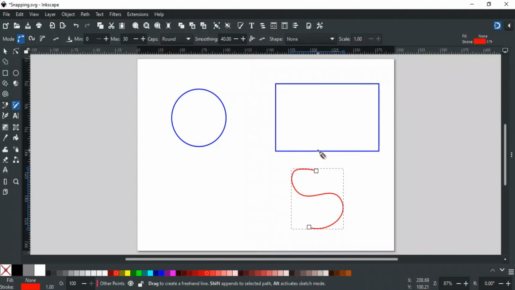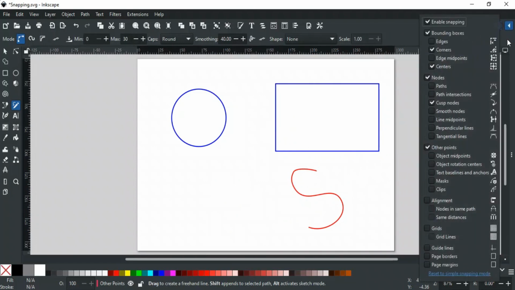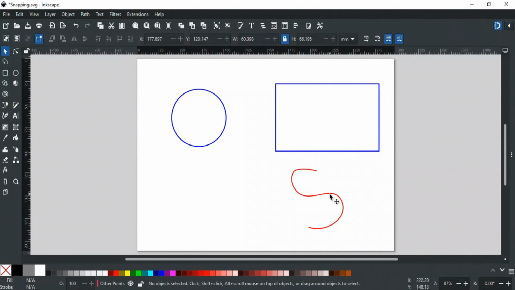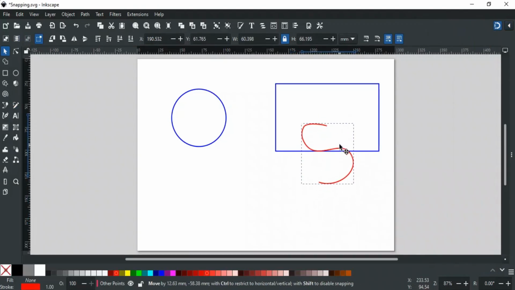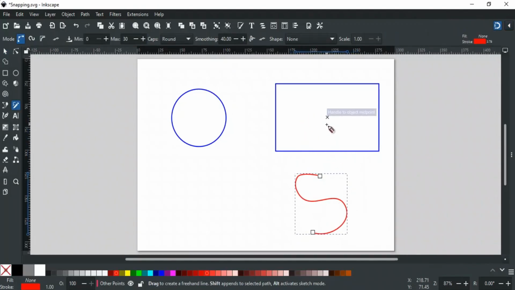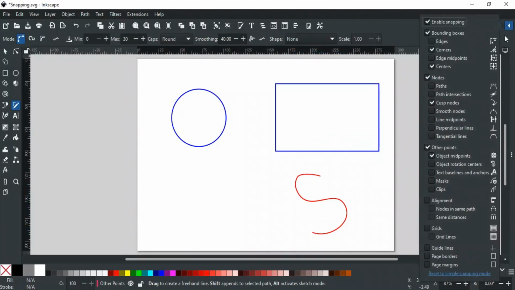Similarly, when using the pencil tool, it snaps at the corners because those are cusp nodes, but there's no snapping at the center. To make nodes or drawing tools snap to the center of an object, the object midpoints option is used. If I enable it, you'll notice that it now snaps both to the cusp node of the path and to the pencil tool. This option works when snapping to nodes is enabled.